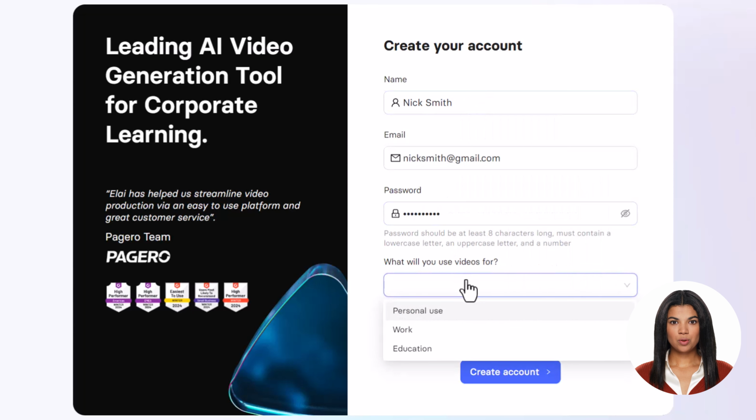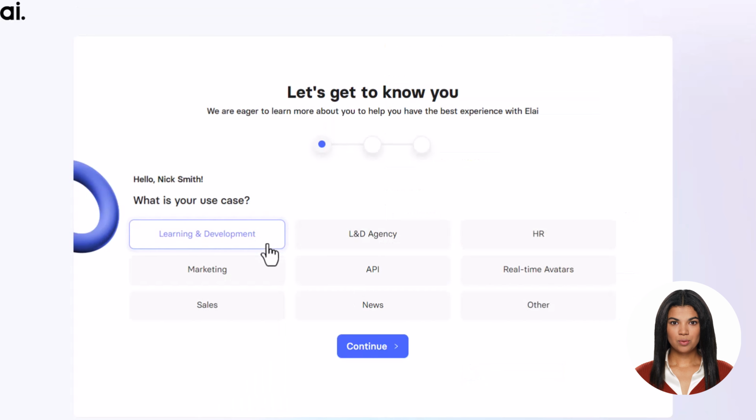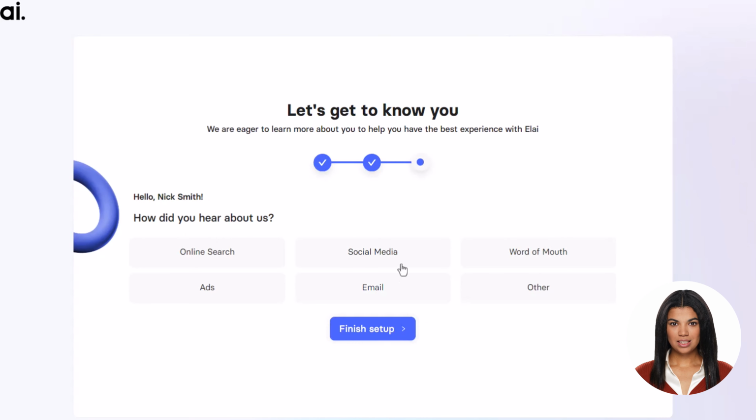Then select what you will use: videos for personal use, work, or education. Accept the terms and conditions and privacy policy, and create an account. Next, select your use case, content production frequency, and any other relevant details, and finish the setup.